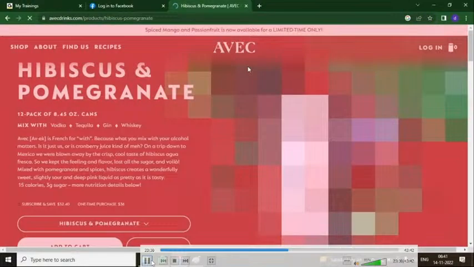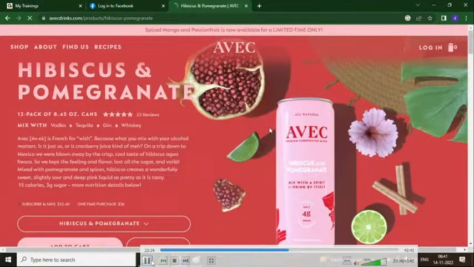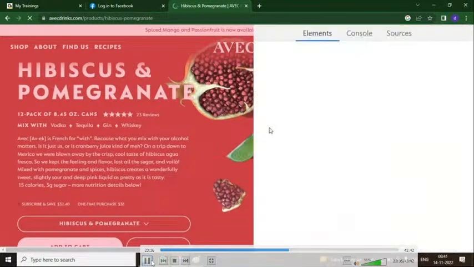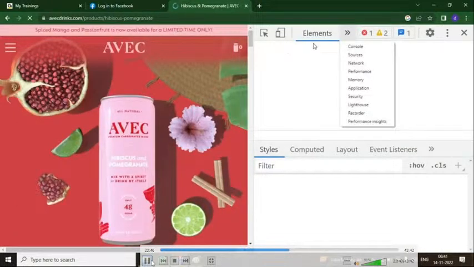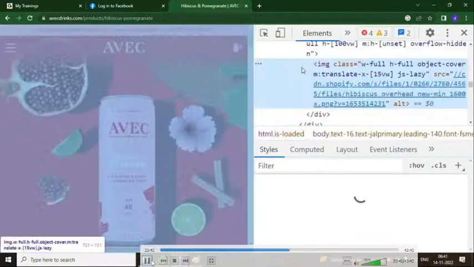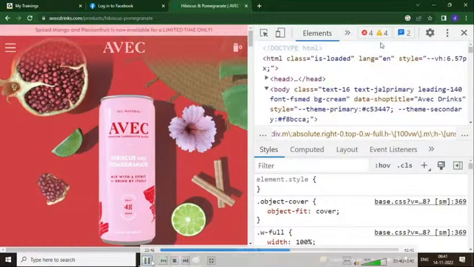So once again, I can refresh it. Now if you right click and inspect element, you can see the console and the elements. If I don't write the body tag, you cannot see any content.